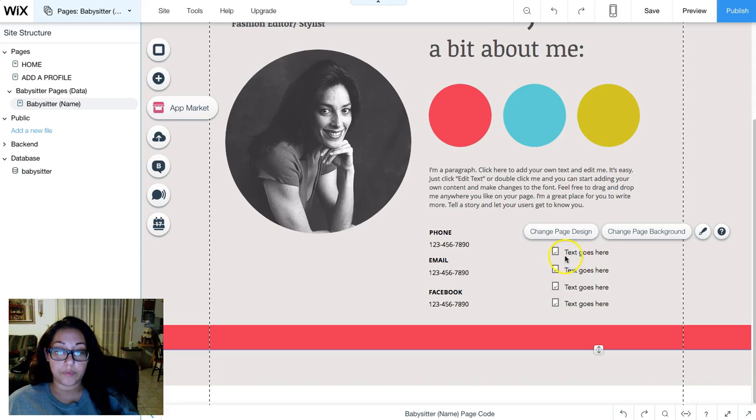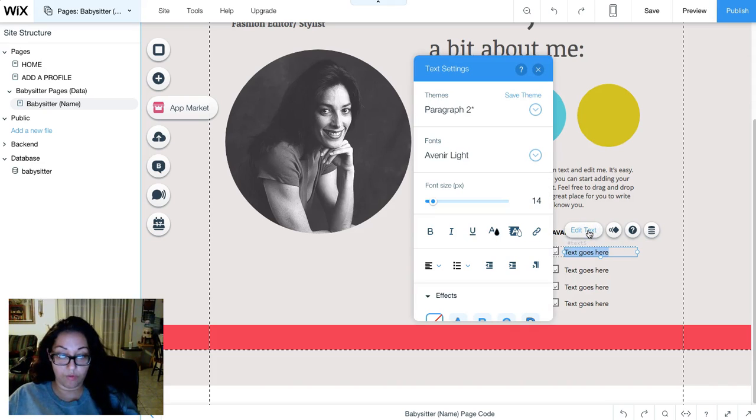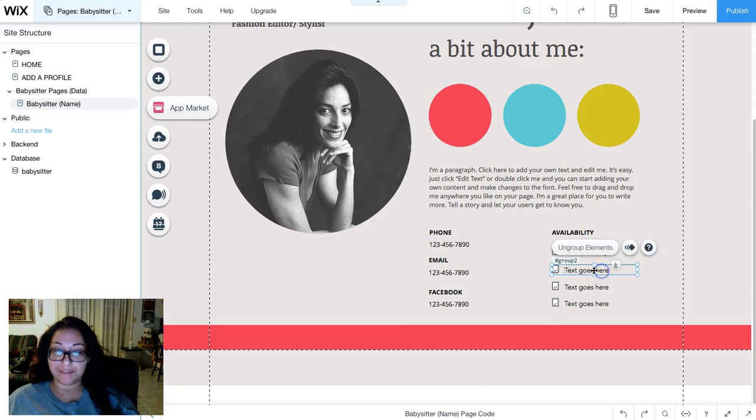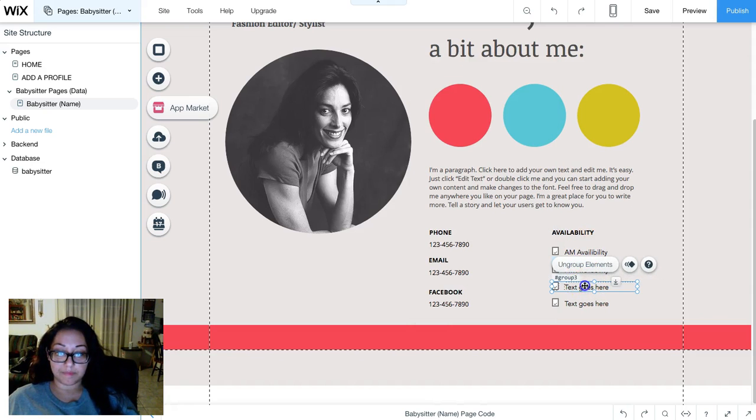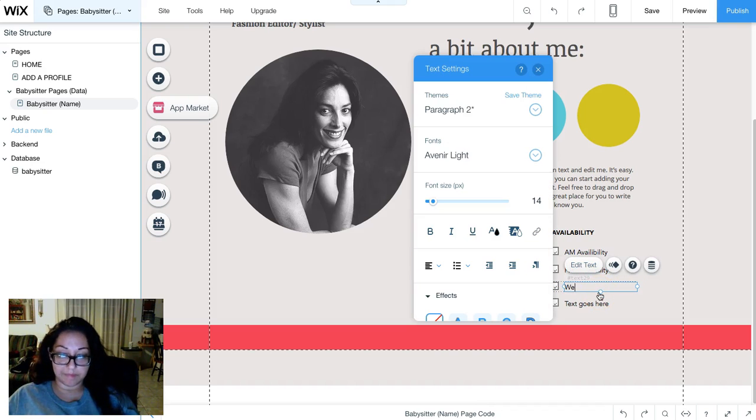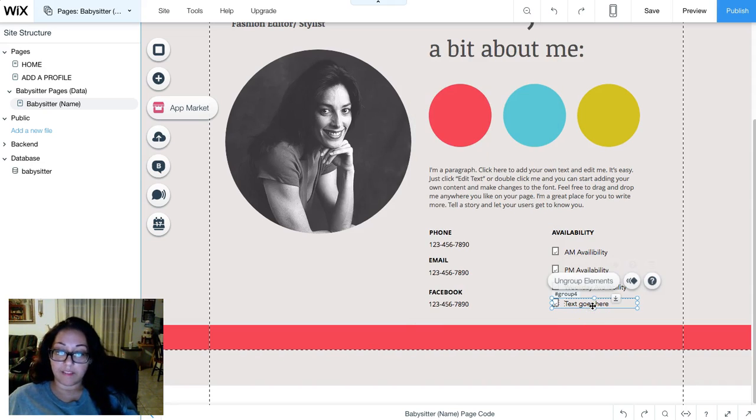This is where the availability goes. So this text, we have to change it to AM availability. Wow. I guess it's late. I don't know how to spell anymore. Availability. Anyway, you'll know what I mean. And the last one will be the weekend.